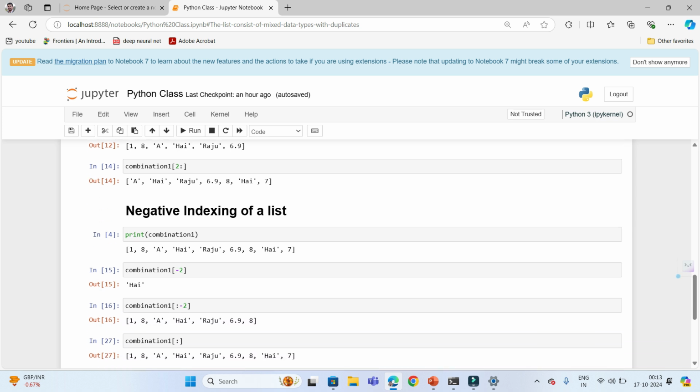Coming to the negative indexing of a list, as we discussed earlier, the negative indexing starts from the last element: its index is minus 1, the one before the last element is minus 2, next minus 3, minus 4, like that. So we can access the elements from the list with negative indexing also. So the index of this element is minus 1, the index of this item is minus 2, next minus 3, minus 4. So the minus 2 item: minus 1, minus 2. So it is the item with the index minus 2.